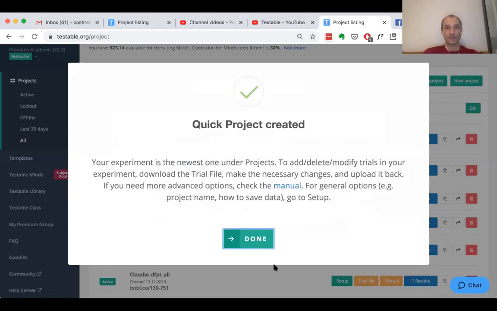Once you generated the project, you will be presented with the next steps here. So the fact that you can find the experiment under project, how you can modify the experiment, that you should access the trial file, the single most important thing about any testable experiment. That's a spreadsheet where information about every trials is specified.